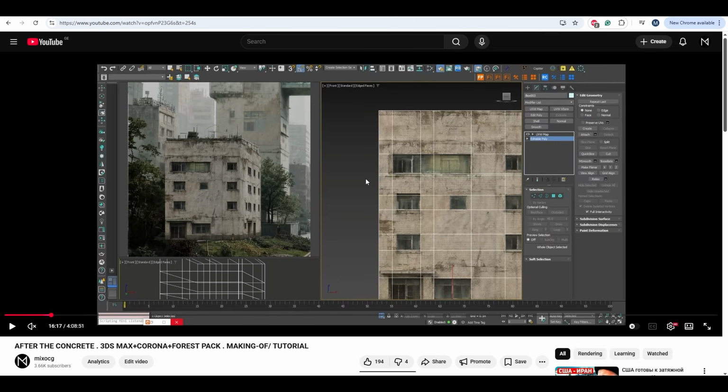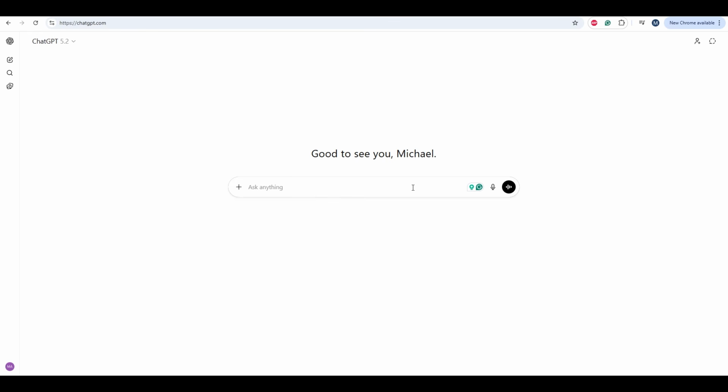I want to show you how to create the textures for the 3D models with ChatGPT. We can do it faster and easier. So when you open a new task in ChatGPT, you need to teach it and tell it what you want to do. So I will paste the text that I prepared.